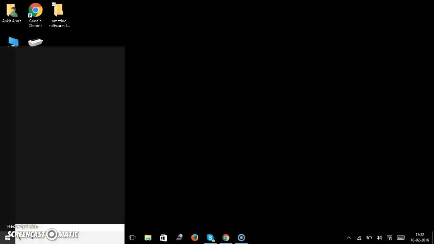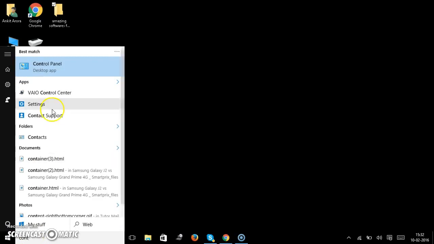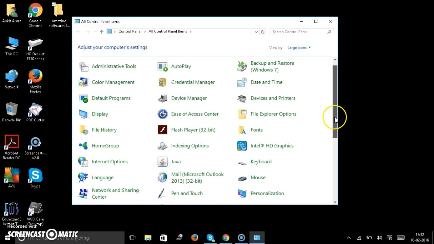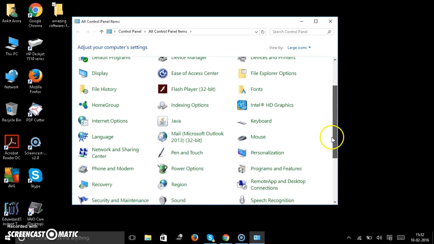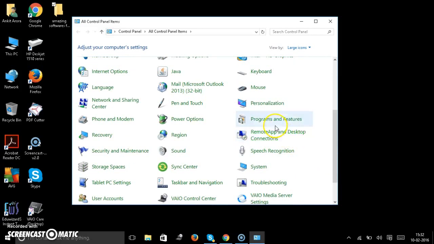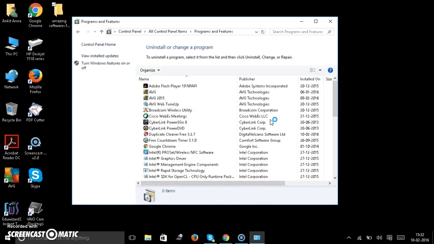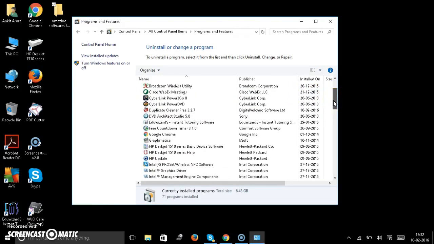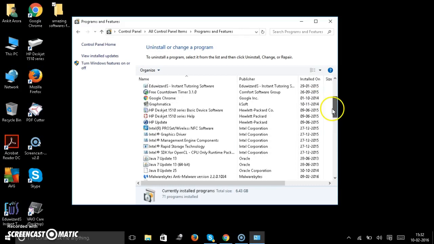Guys, the next thing is you can open your control panel. Just write in the search control panel, and we can remove the unnecessary programs which are not required. You know, we keep installing programs, but actually they're not required. So just click on programs and features. See, there are so many, although I have uninstalled most of them, but you can choose the ones which are just not required.